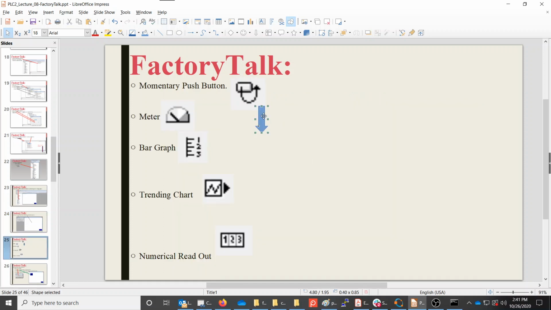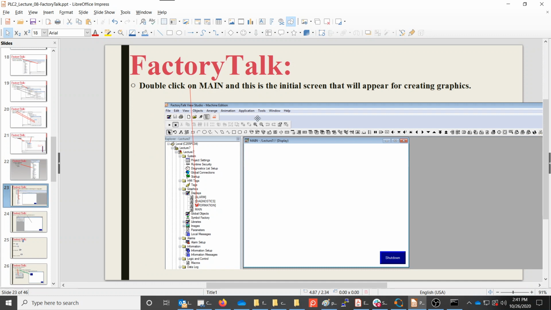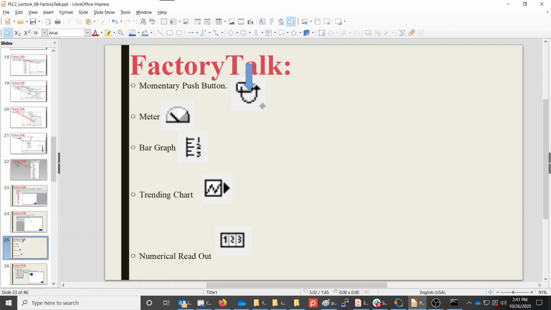So this is a momentary push button. Right here is a momentary push button. That's what I was kind of pointing at right here. This is my momentary push button. We click on that push button, and then we come over and draw a box, and that push button will appear on our main screen.